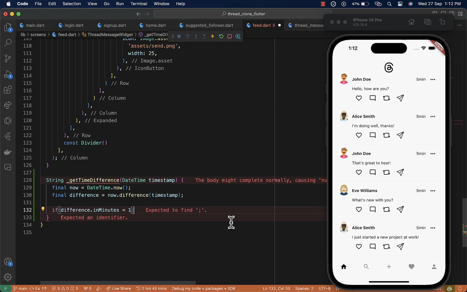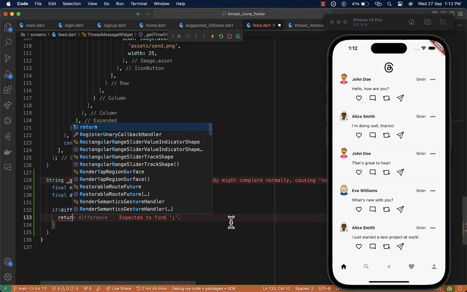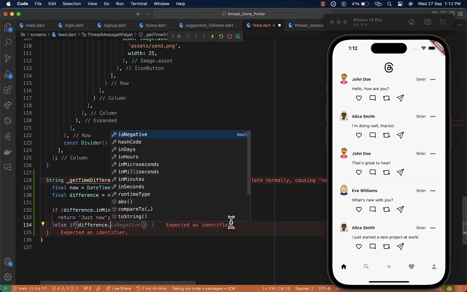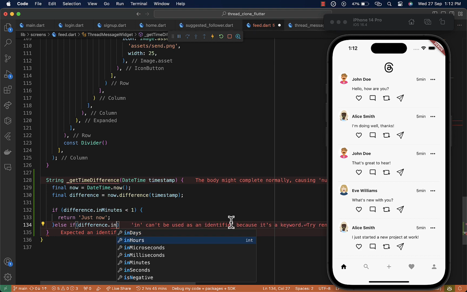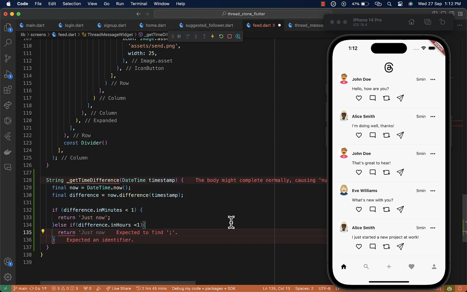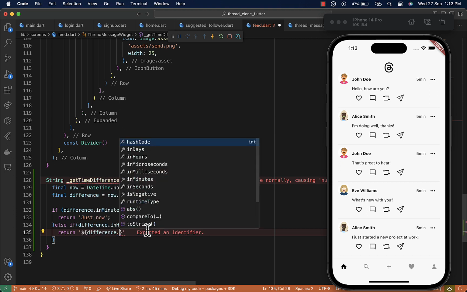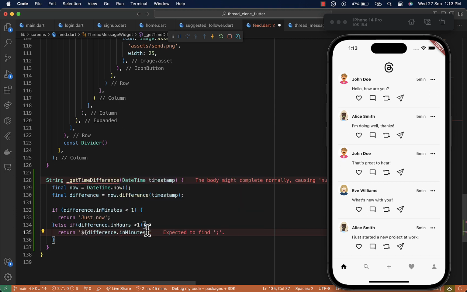is less than 1, meaning there was just a post, we are going to return a string of just now. Else if our difference dot in hours, if that is also less than 1, we are going to return our difference in minutes. Then we pass in our minutes to it. There you go.